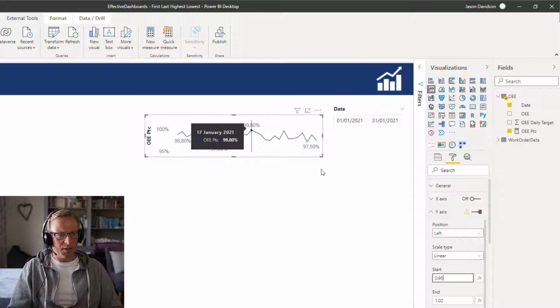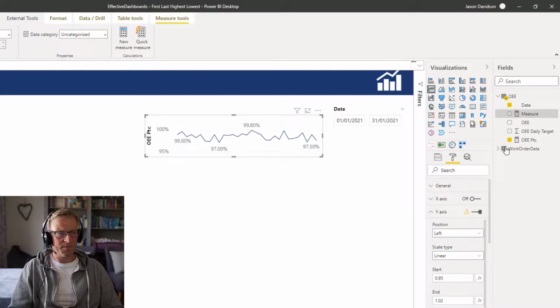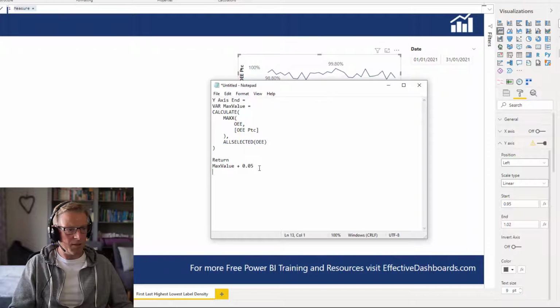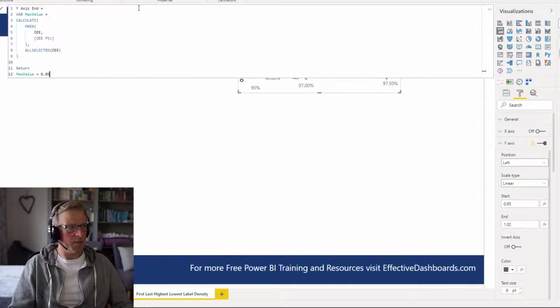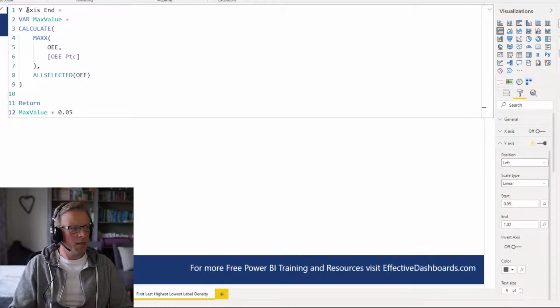So let's start off with the starting point. So I'm going to create a new measure. And I've actually got one here that I created earlier, so I'm going to copy that and paste that in and make this a little bit bigger so you can see it. So the end point, this is going to be the highest point.